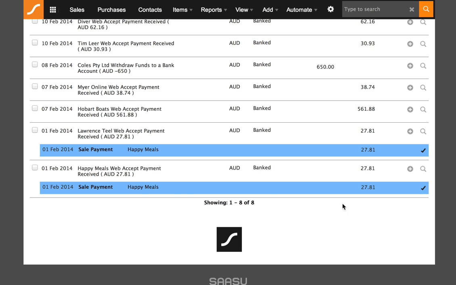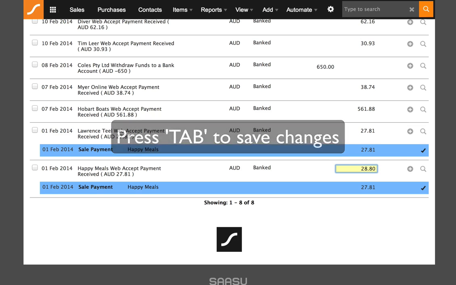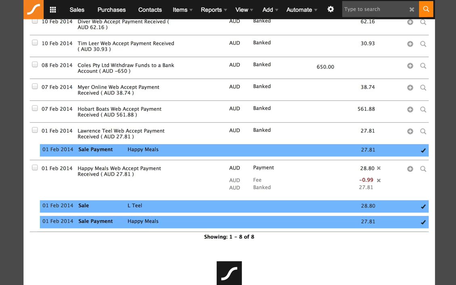What we want to do now is to make sure that the Happy Meals payment matches to the Happy Meals bank feed entry. So what I will do is I will change this value to the gross value that we know is $28.80. Once I've entered the figure in, I will press the Tab key on your keyboard to save the changes. Now you can see that it's giving us a much more accurate picture of the transaction. We've got the gross amount, the fee amount, then the banked net amount.